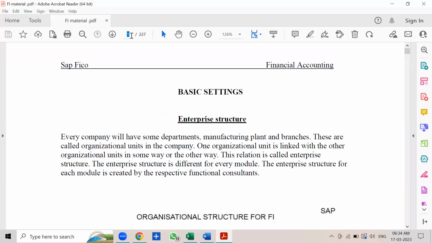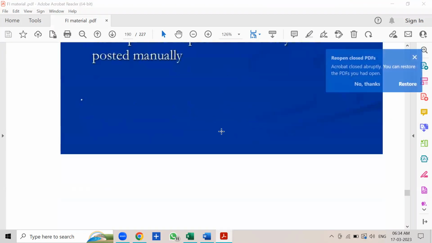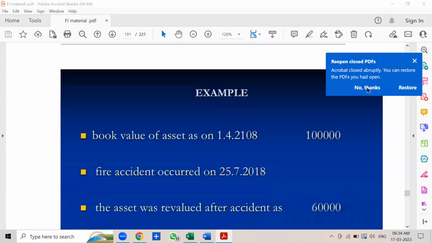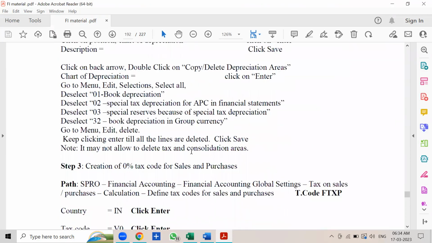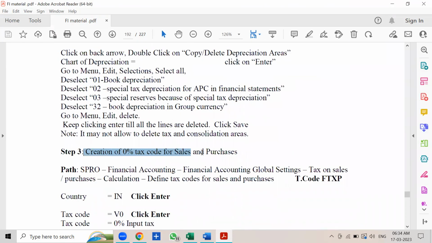We are in asset accounting. Yesterday, we completed some 2 steps, I think. So, creation of zero tax codes for sales and purchases. Here, tax code means tax rate. So zero tax rates we have to define for sales and purchases.